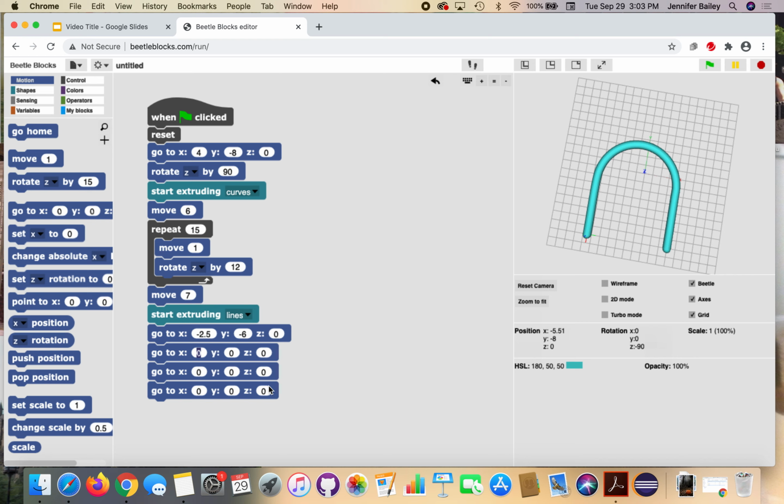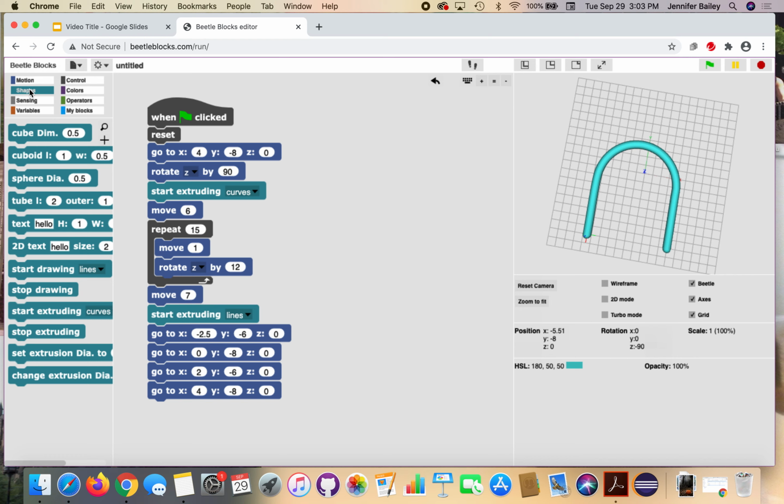So in the second block, we're going to leave X set to 0, and then we're going to change Y to negative 8. In the third, X will be 2, and Y will be negative 6. In the last one, X will be 4, and Y will be negative 8. And then we're going to go back into that shapes drawer and get a stop extruding block. So let's test that real quick to see what happens. All right, so you can see now we have the top and we have our bottom. So what happened here was that we started in one corner and went to negative 6 and then back down to negative 8 on the Y, and our X moved across.